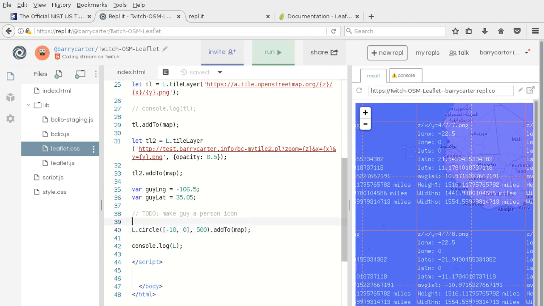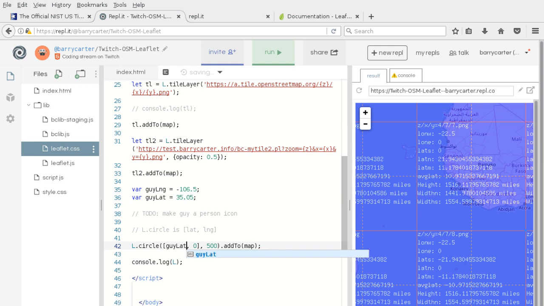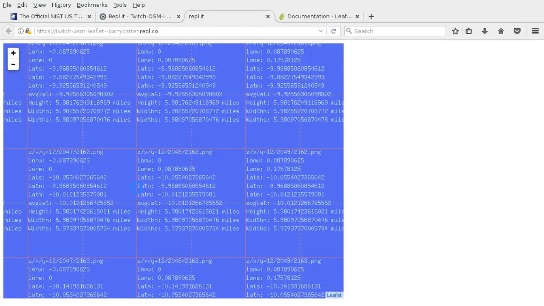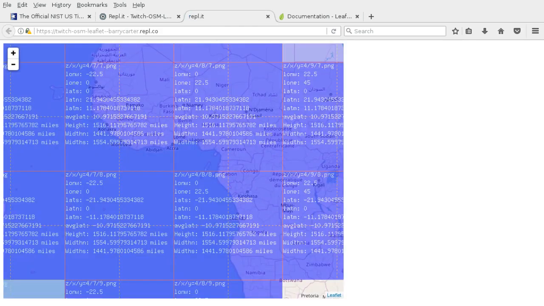I'm going to make a note of this because it's really not consistent. So L circle is latitude longitude. And actually, I'm just going to abbreviate them as lat long. Okay. So now we know what we did wrong, so we can go ahead and set the latitude to the guy's latitude and the longitude to the guy's longitude. Let's go ahead and run this. And again, we're not centered where we need to be, but that's okay for right now.